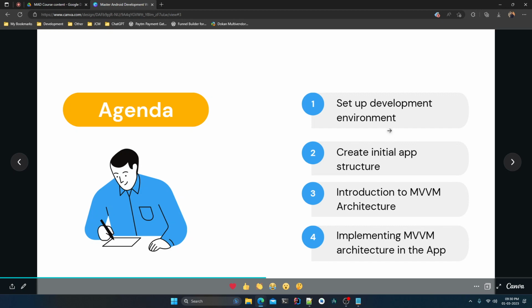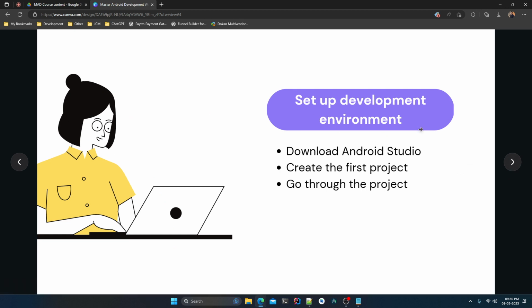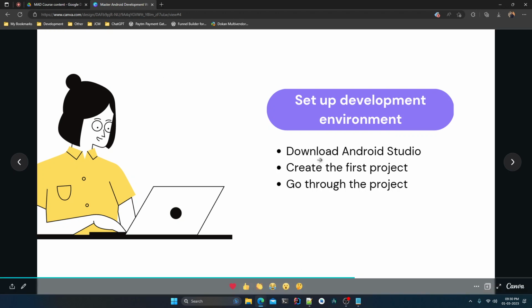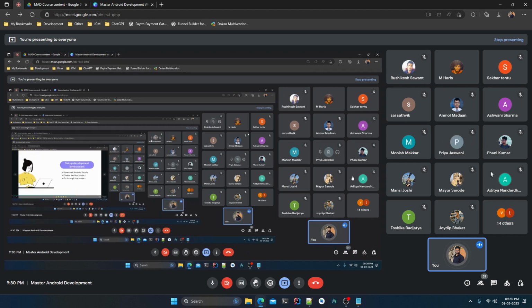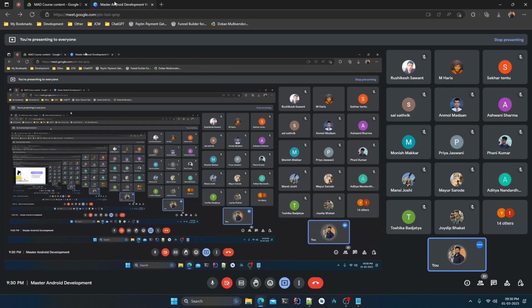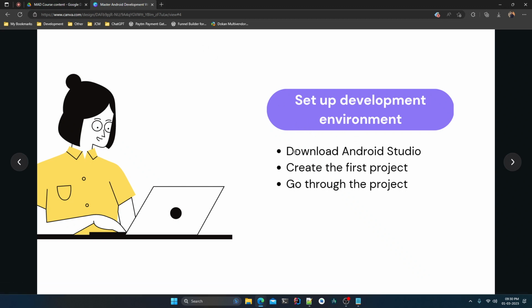Set up the development environment, create the initial app structure, intro to MVVM, and then implementing the MVVM. So to set up the development environment, I included this step because, I know, for the experienced folks it would be cumbersome and tiresome. But we have folks fresh out of college as well, so I had to include this step.